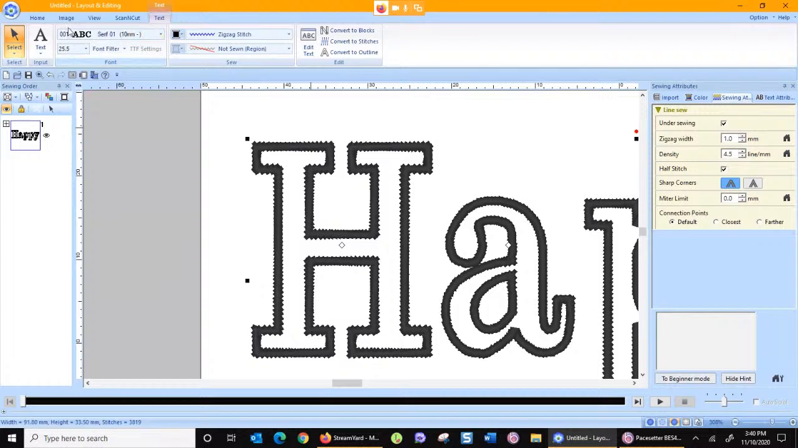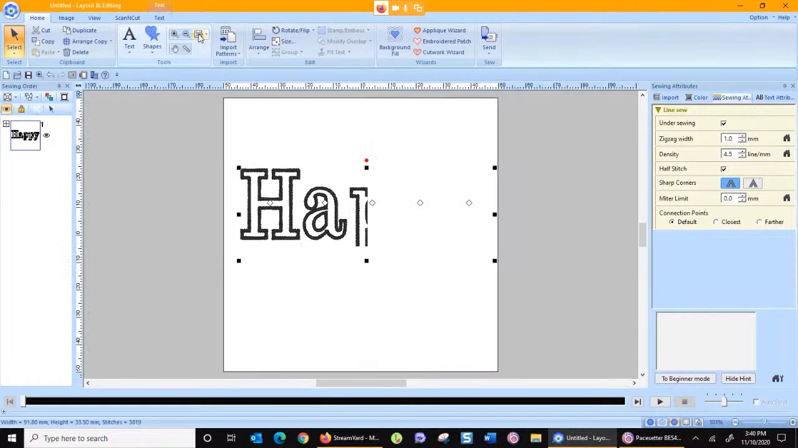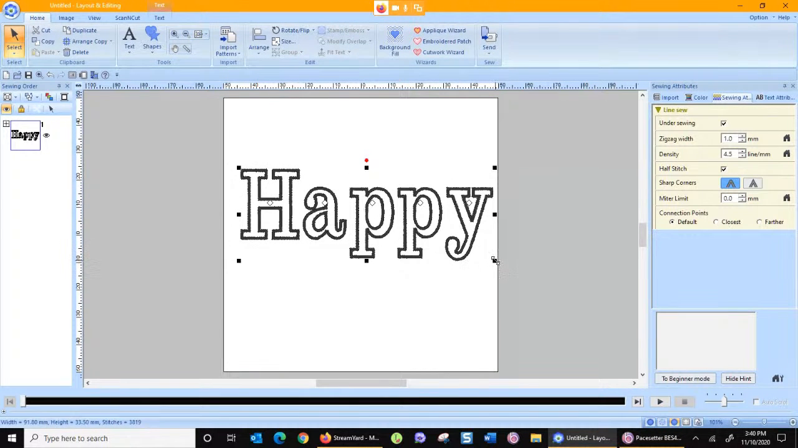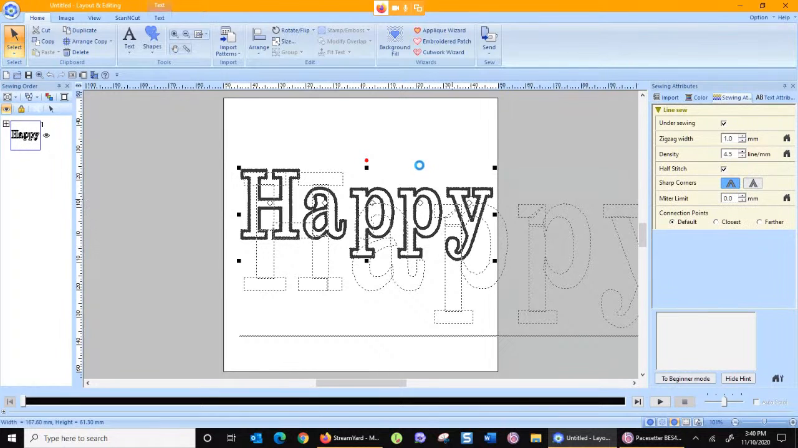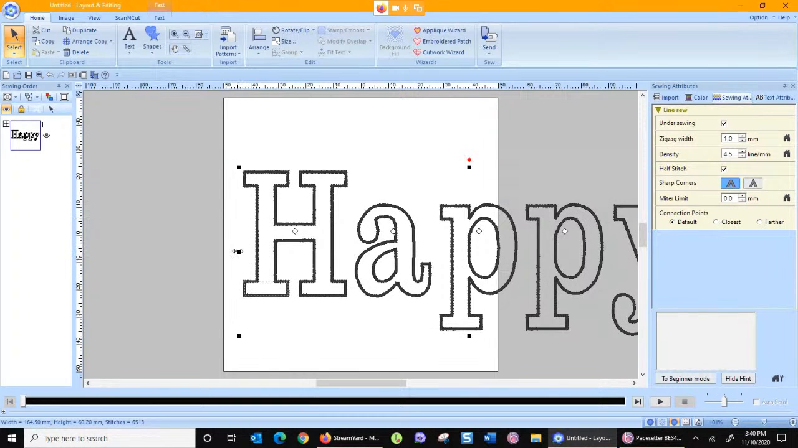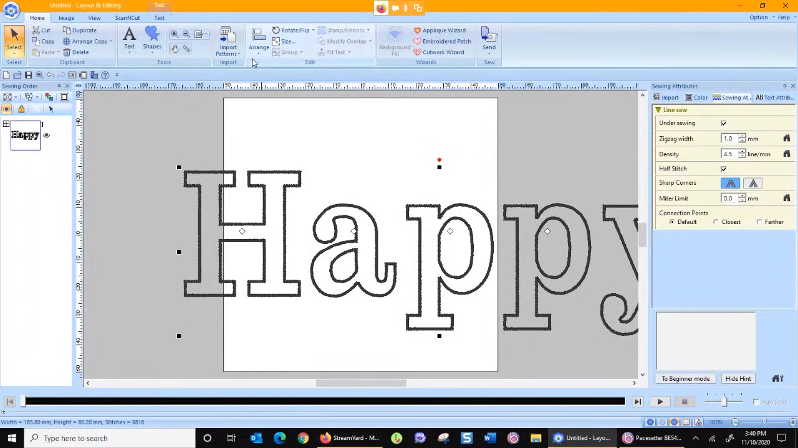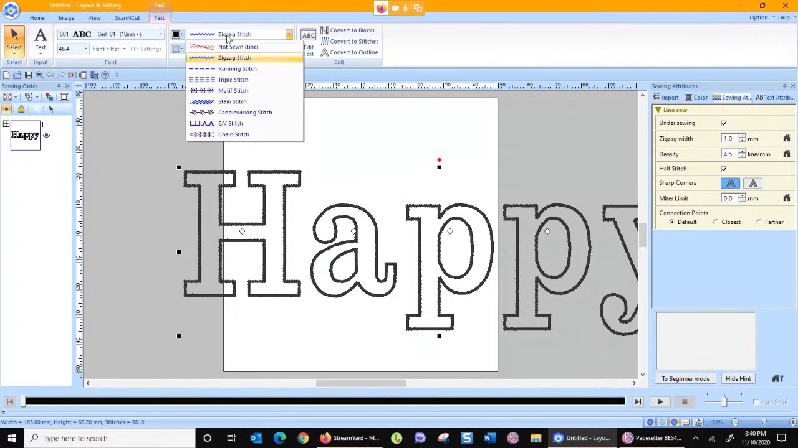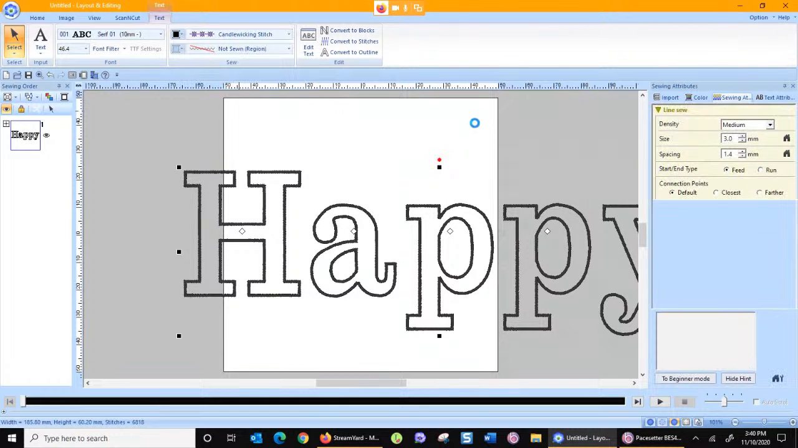And in that case, you can make this text as large as you would like it. So if I want to make it really huge and put a candle wicking stitch on it, I can certainly do that.